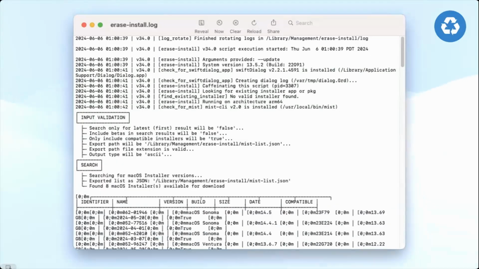Inside the erase install log, you see everything that the script is outputting, also the output from Mist CLI tool, and the direct output from StartOS install. But this isn't very verbose. It's basically just telling you what percentage of progress the preparation phase has made. So for troubleshooting, it's not actually particularly useful.